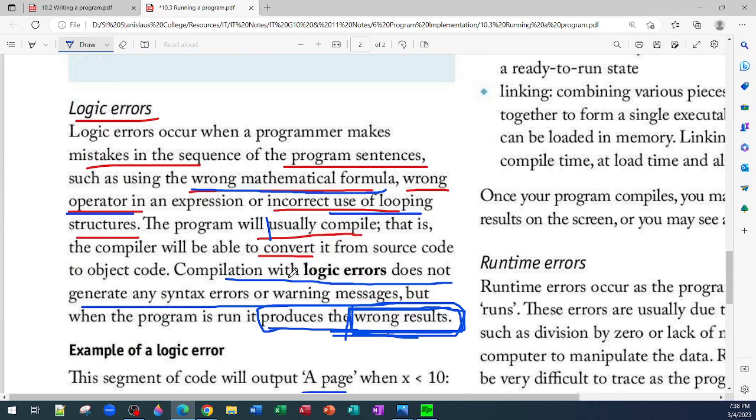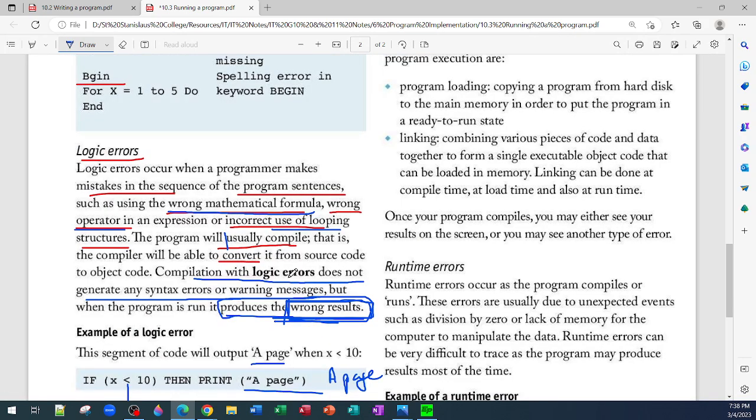So, are we clear on the two types of error? Any questions from anyone? Keela, you clear?